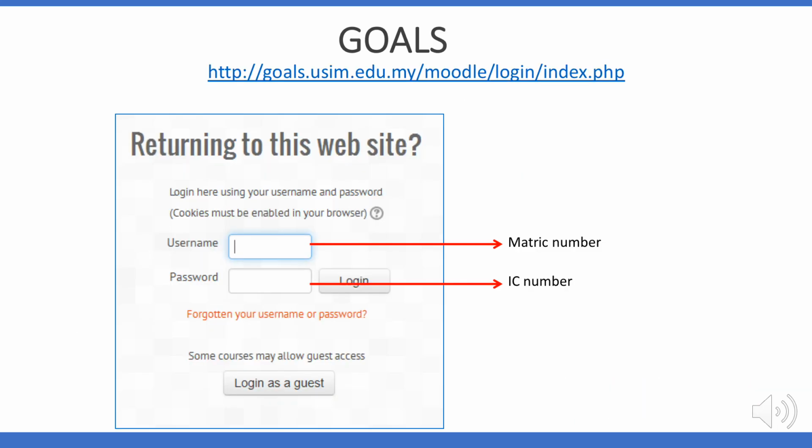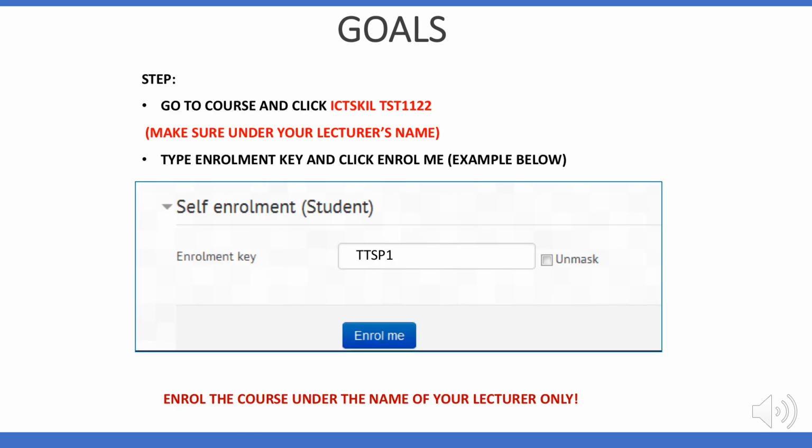Okay, and of course we have to use GOALS, but untuk semasa ni GOALS belum aktif lagi untuk students. So let's say you dah boleh masuk dalam GOALS, you have to enroll for my class using the enrollment key. Each class has its own enrollment key. Nak masukkan enrollment key is in the self enrollment here. Later I will give the enrollment key. Belum ada lagi, so I give you later after GOALS is provided for all the students.